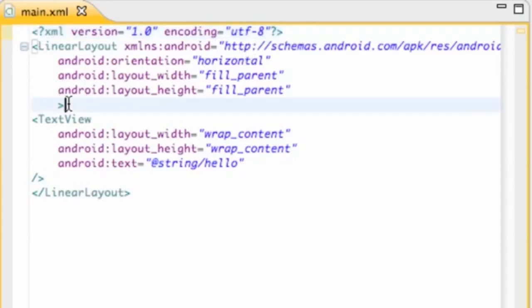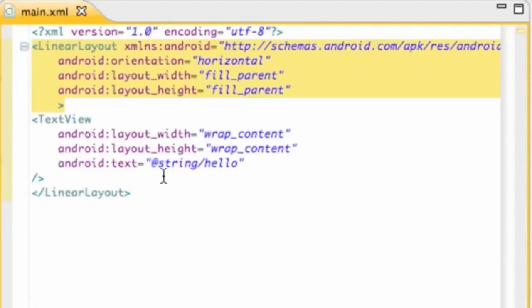And then what we do is we set up a linear layout which starts here and gives some attributes to the linear layout, and it ends here. Basically what a linear layout is going to do is hold some other items such as a text, and it's going to define the layout of those items, to a sense.